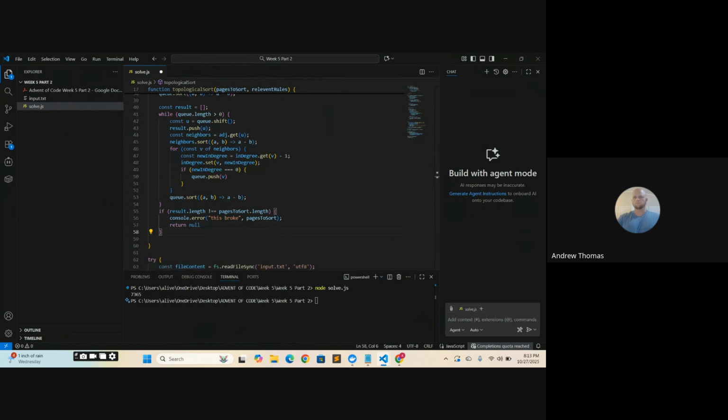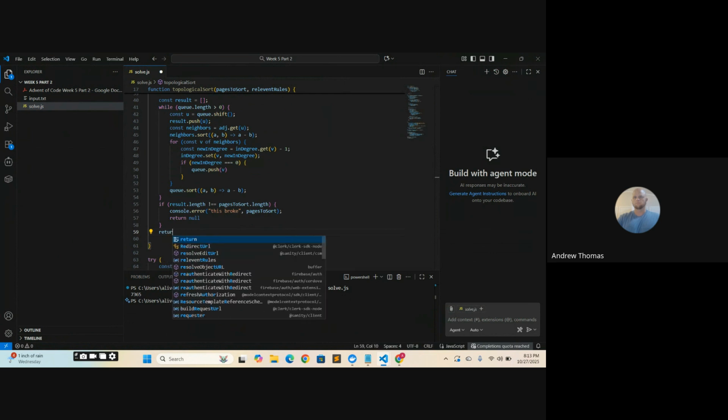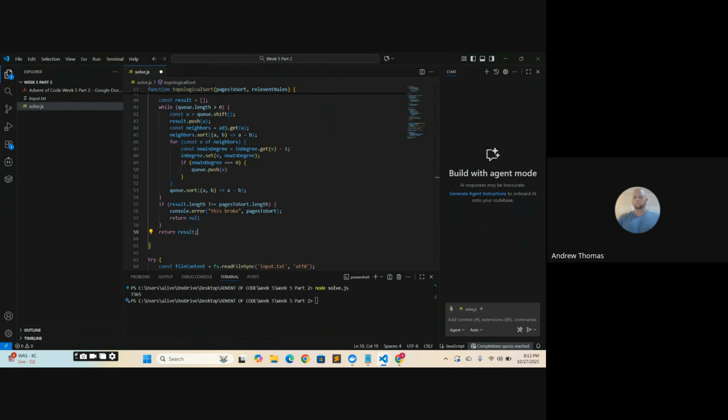Now, if the result length matches the input length, then the sort was successful. We return the result array, which is going to contain the pages in a valid topological order, which is super easy. It works. And now, excuse me. From there, we go into the try-catch block that we used, was it Friday, the other day when we were doing it. Not much changes inside of here.